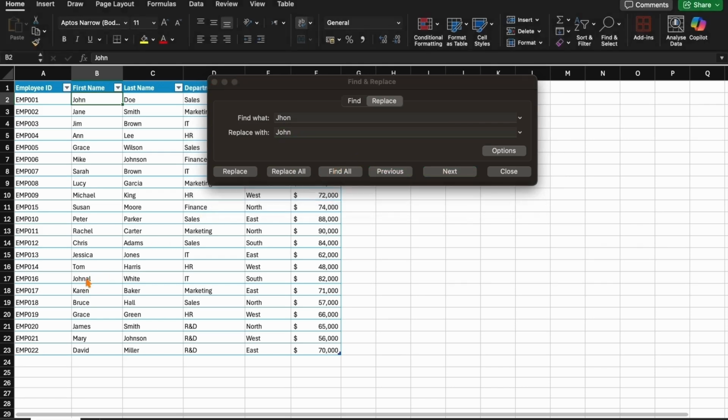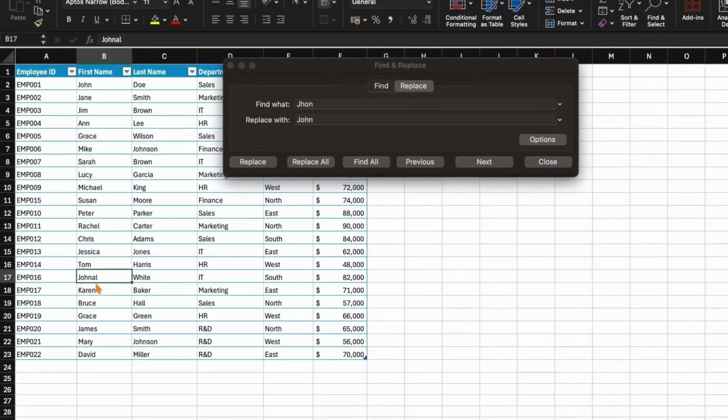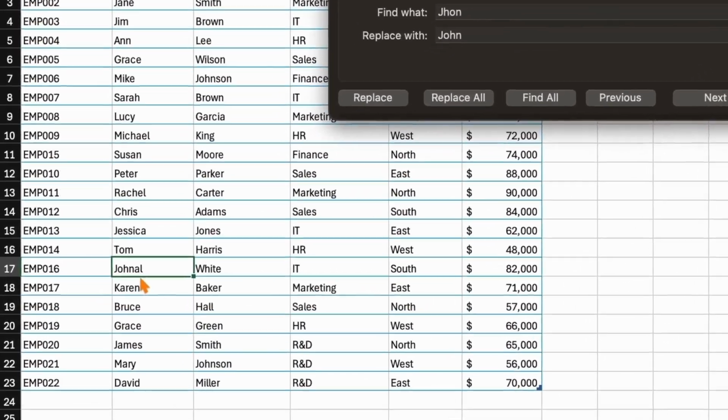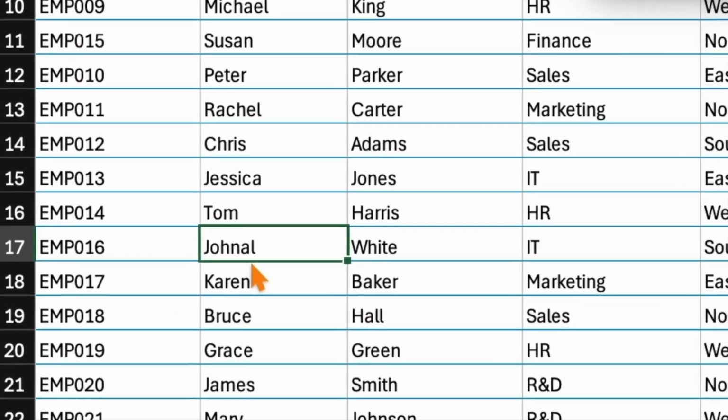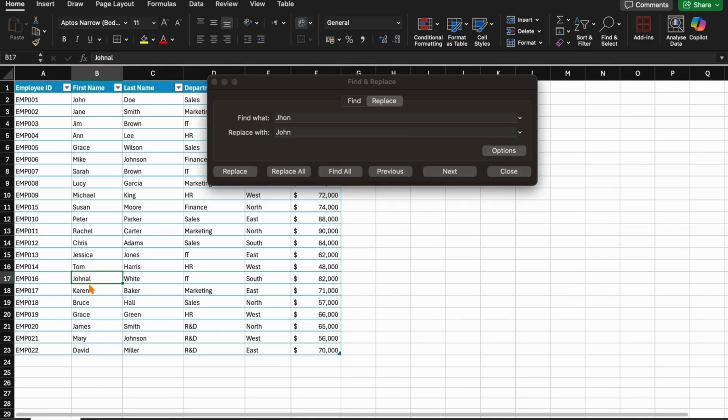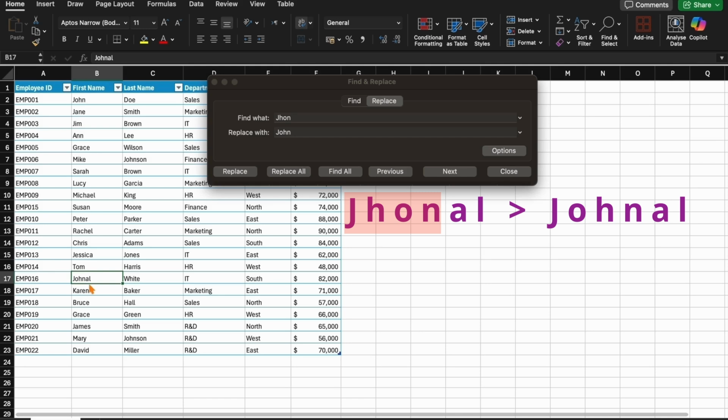But are they? Here is something very critical to keep in mind when using this feature to avoid accidentally damaging your dataset. Notice that the name Journal, J-H-O-N-A-L, is also being changed to Journal, J-O-H-N-A-L. By default, Excel will match and replace the text anywhere it finds it, even if it's part of a larger word.